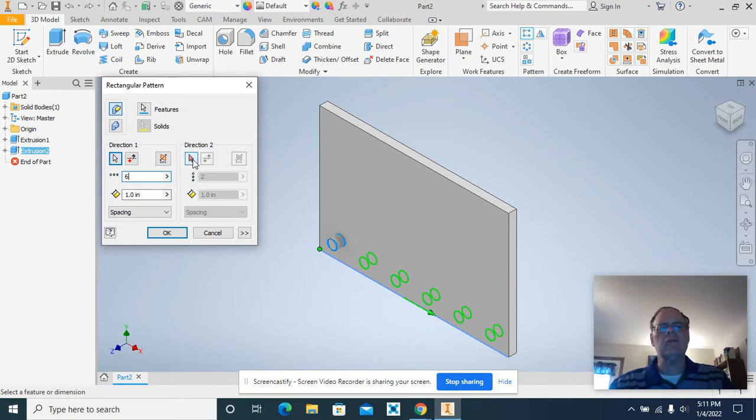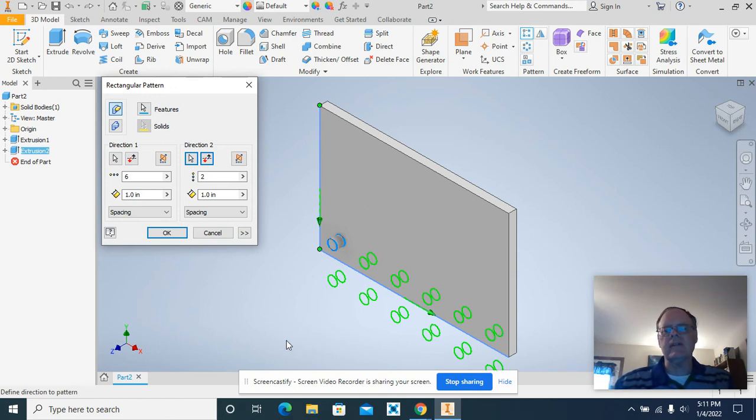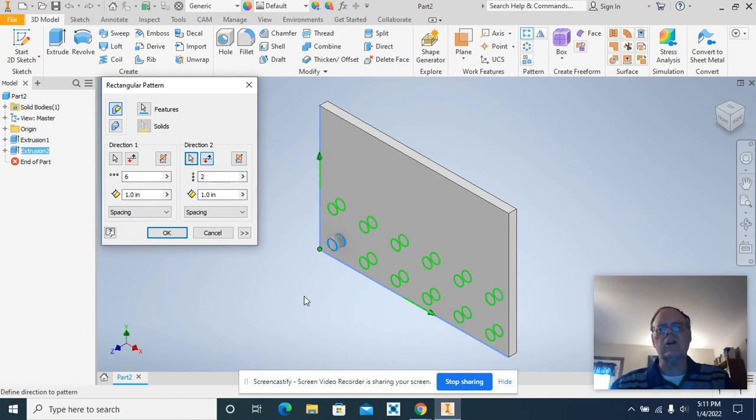Then I'm going to click on direction 2. I'm going to click on the other axis over here. Now notice when I do that, by the way I drew this, the direction 2 is actually going down away from the part, which is what I don't want. So if you ever have an axis that's going the wrong direction, you can click on the flip button and it'll flip that row back on top.